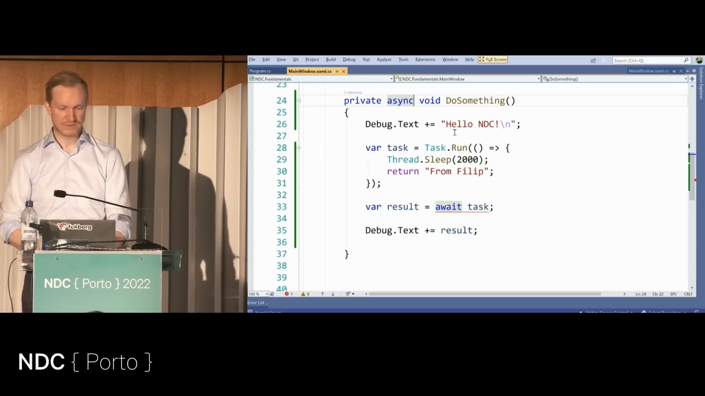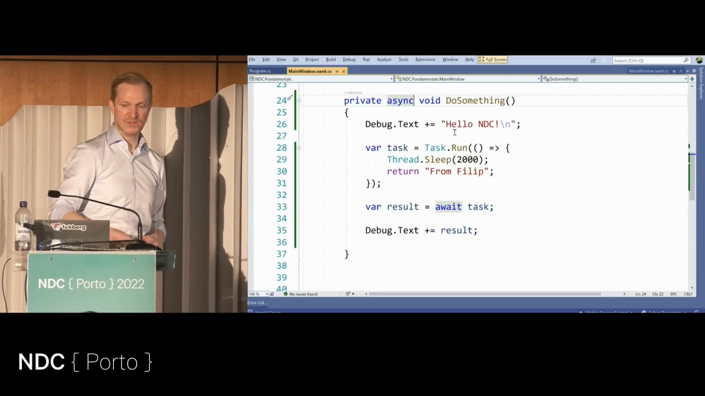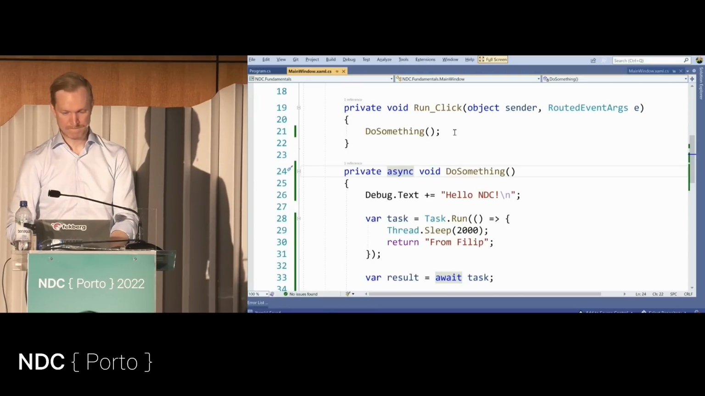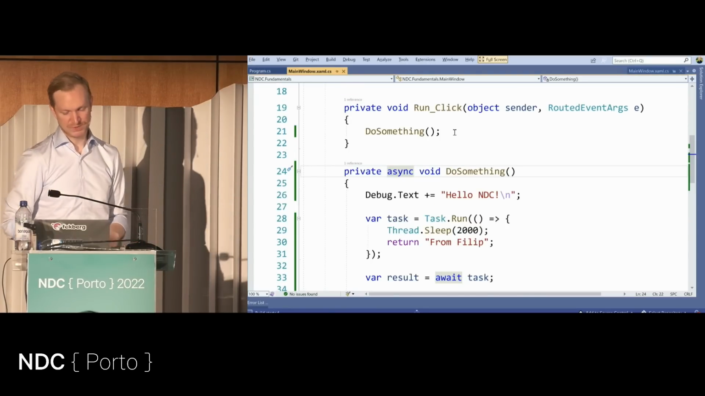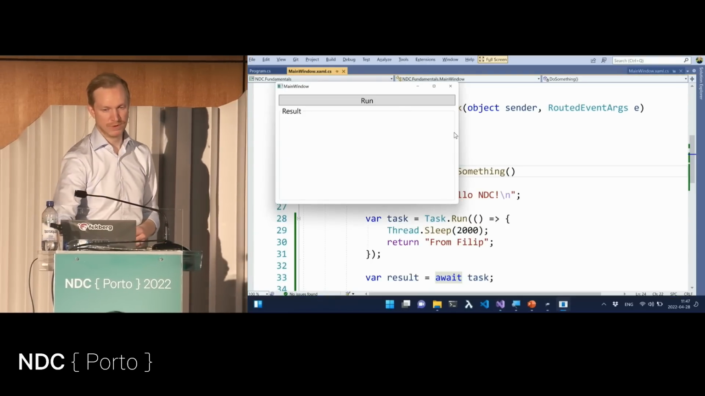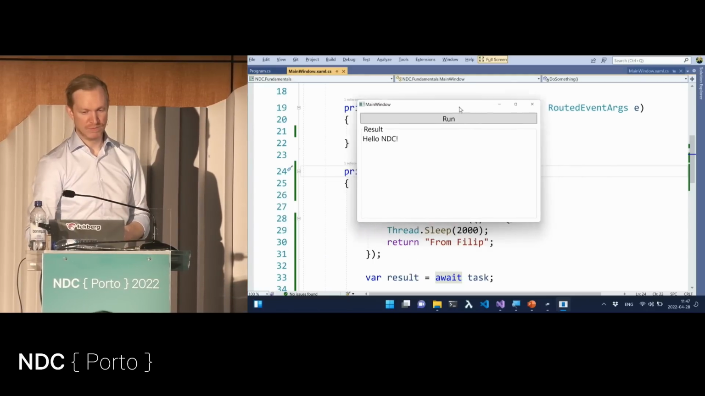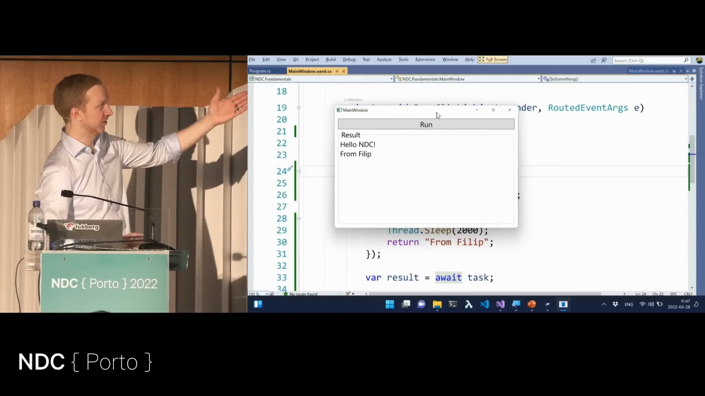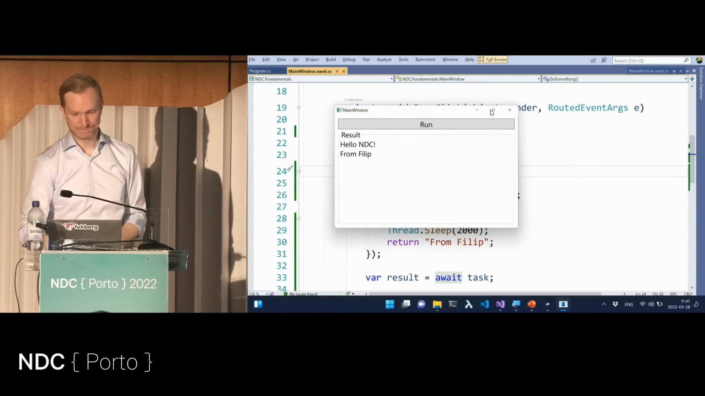So now, if I just add the async keyword here, and I'll run the application, and we'll just make sure that it still works the same as before. I can run this here, I can move the window around, and after 2 seconds, it says, hello, NDC from Filip.